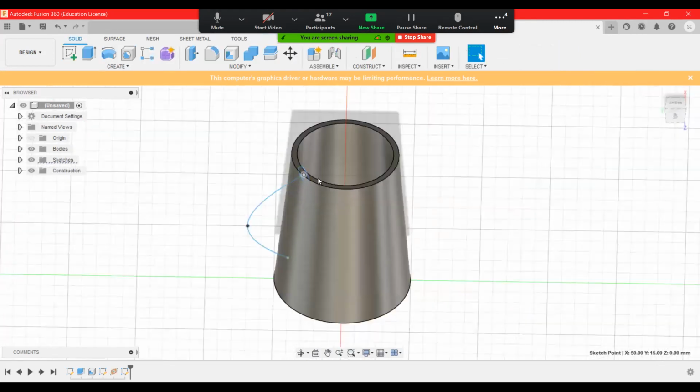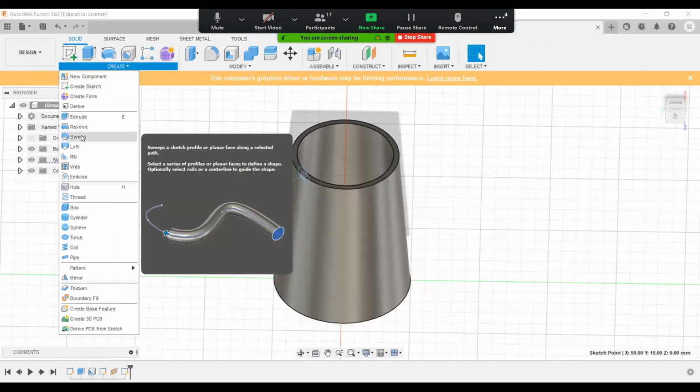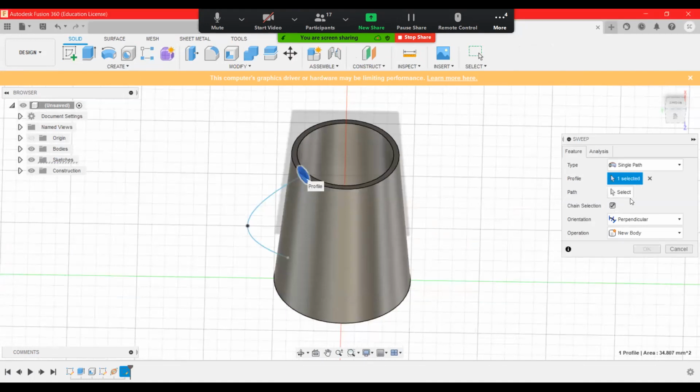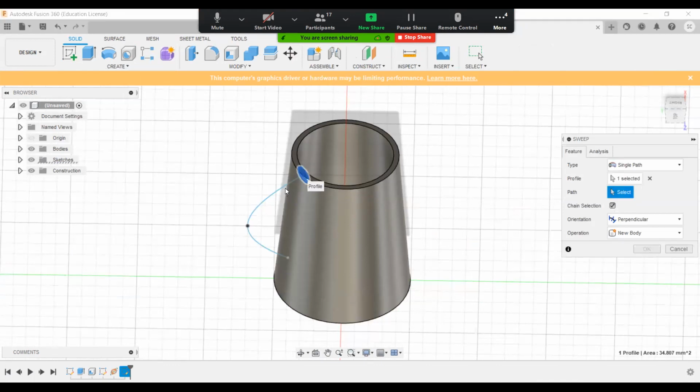Now, please use sweep again. The profile circle has gone up, no problem. Let's see what will happen. Select the circle. It has gone up a little bit, no problem. At least it will give the output.